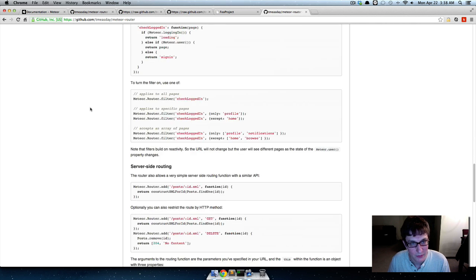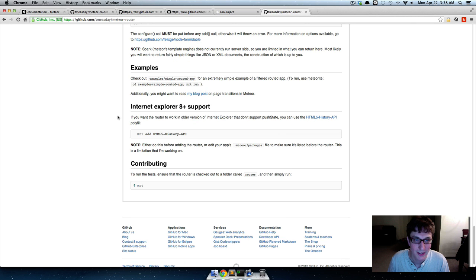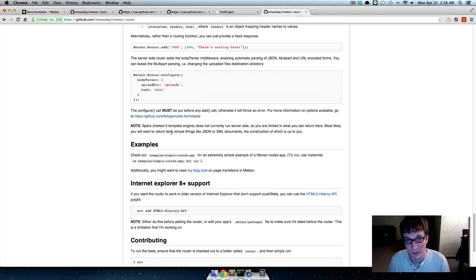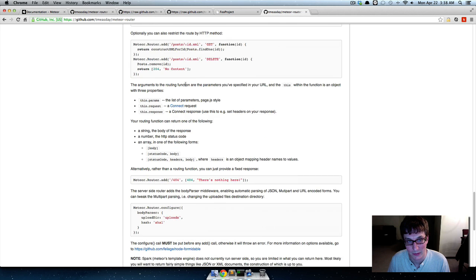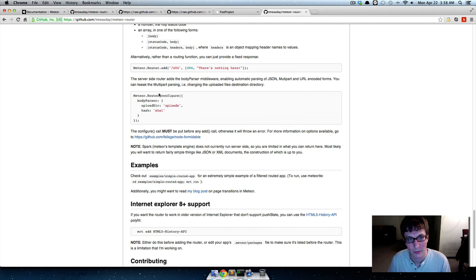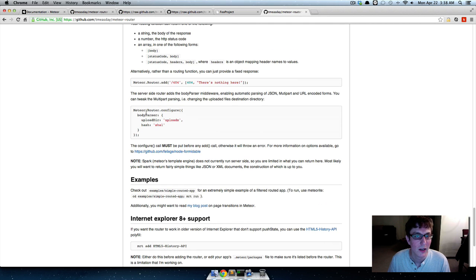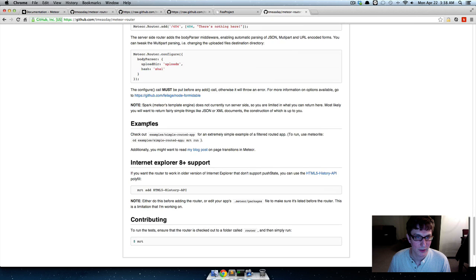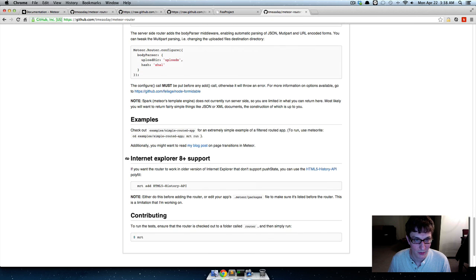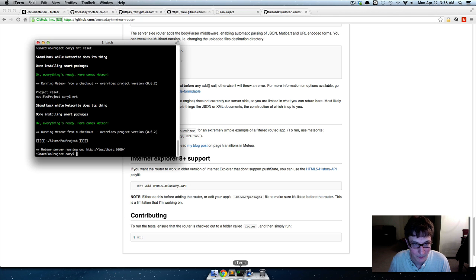Another important thing is at the very bottom of this, it says if you want Internet Explorer 8 support, all you have to do is add the HTML5 history API. It sucks that this is at the very bottom of the document, because I went through this and added a bunch of routes, wondering what else was down here. I saw stuff for uploading files, and then I got to the bottom and realized this doesn't support Internet Explorer 8 out of the box. All I had to do to support it was add this. So first we're going to do that.